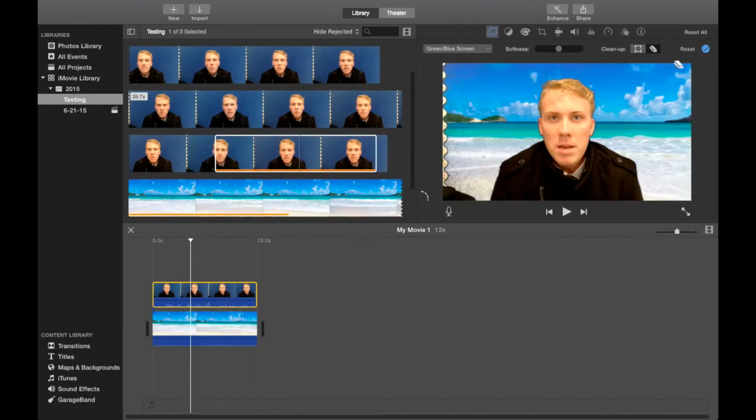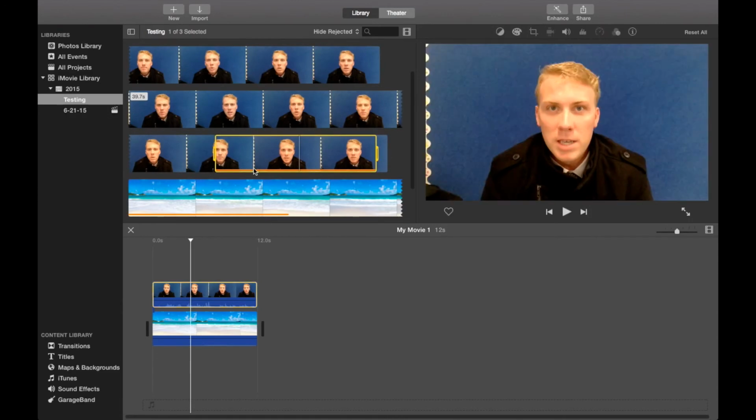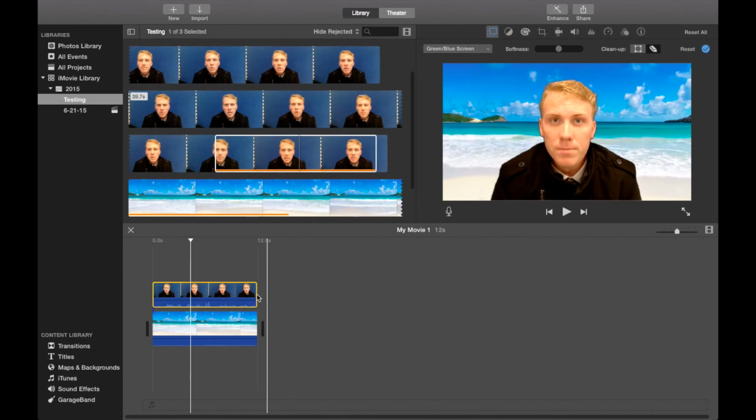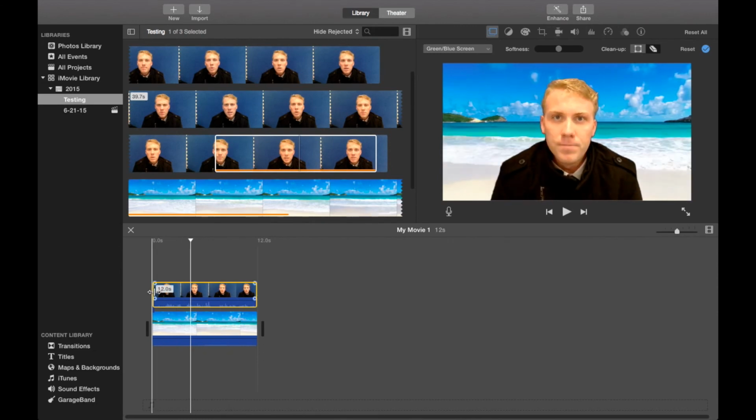You can do a little bit of cleaning up if necessary, and cropping. And in this case, we do need to crop in the sides like so. And I will just try and clean the background up a little bit there. So we can see that I am now placed on the beach.